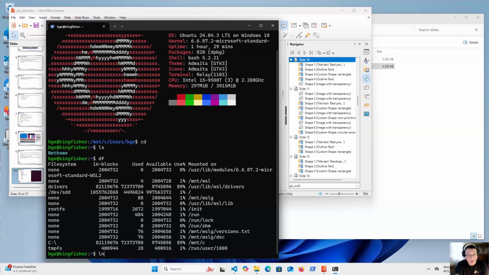I'll make a symbolic link. The mount point is /mnt/c, and under C, I have users, and under users, my username. By the way, starting from C, users, my username, this is the file structure on Windows. And under my username, I have a directory called Documents. Everybody on Windows has Documents, Downloads, Pictures, and everything. So this is one of them.